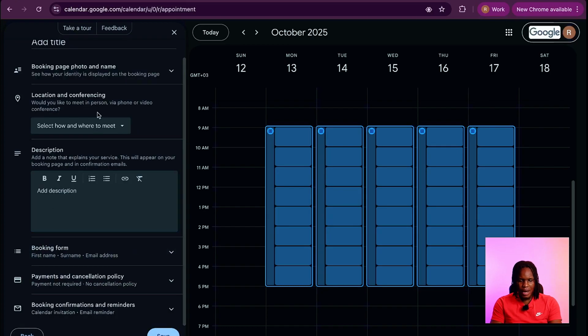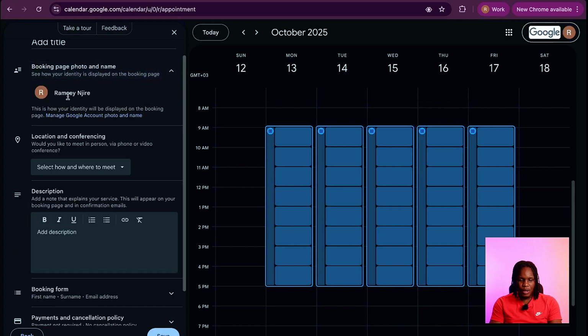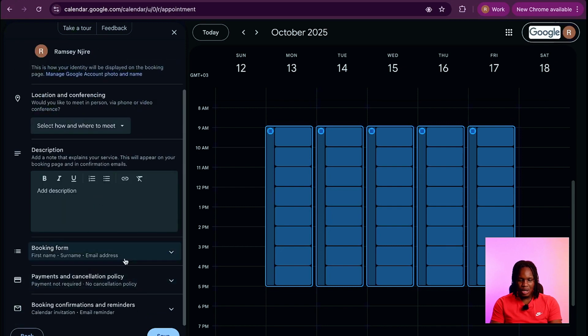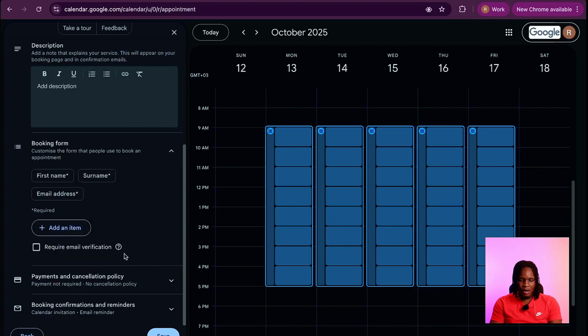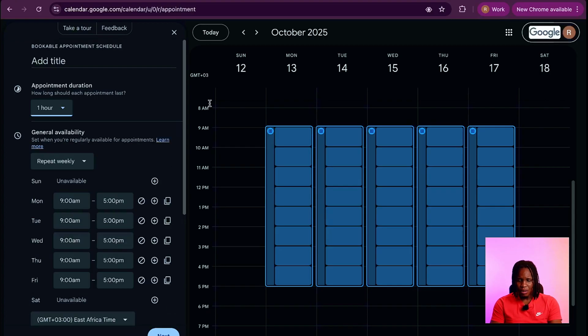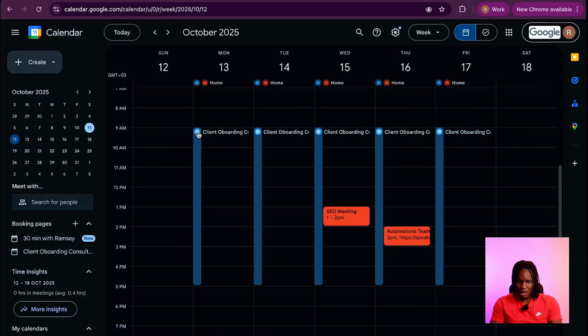And if you click on next, you can see what location to choose, what kind of photo and name to have on the booking page, what kind of form to have, what kind of info you would want in the form. In this case, just taking a first name, a surname, and an email address, and so on and so forth. I have already created a booking form in this case. This would be it, I think.